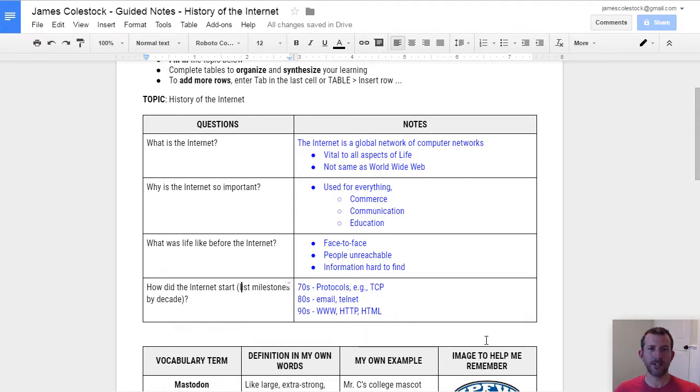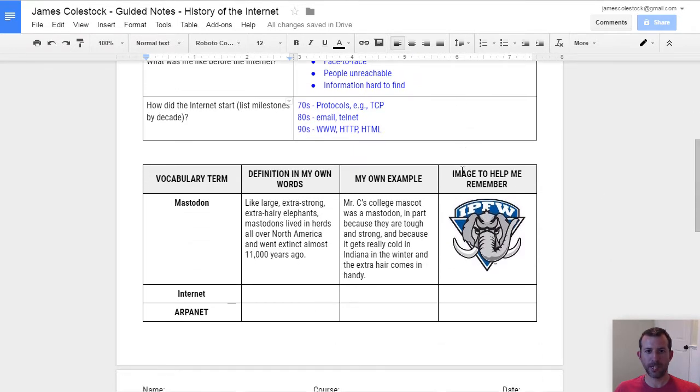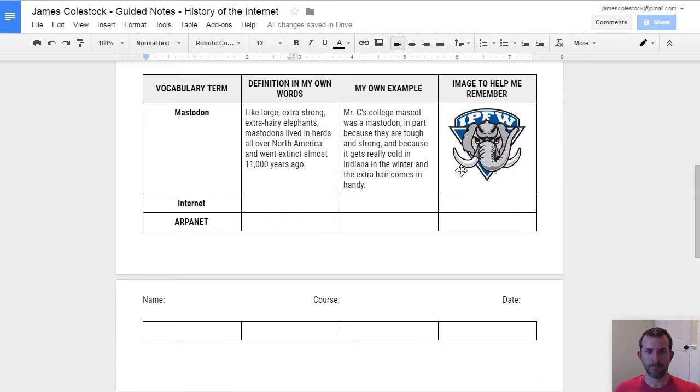A lot of my students like to color the text or change its formatting so they know the difference between what was part of the template and what they wrote. The next thing you're going to want to do is proceed to the vocabulary log section. The vocabulary section is pretty straightforward. For each term, you're going to give it a definition in your own words, provide an example sentence that uses the word, and then populate this column with an image which makes you remember the term itself.